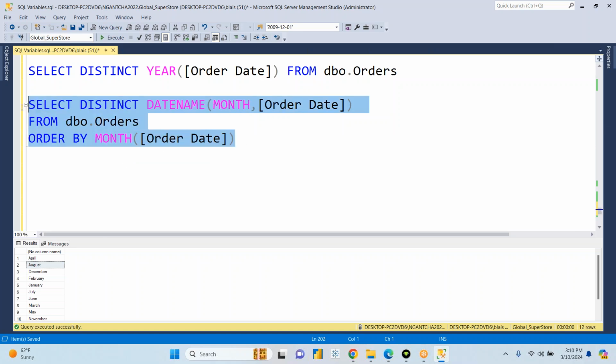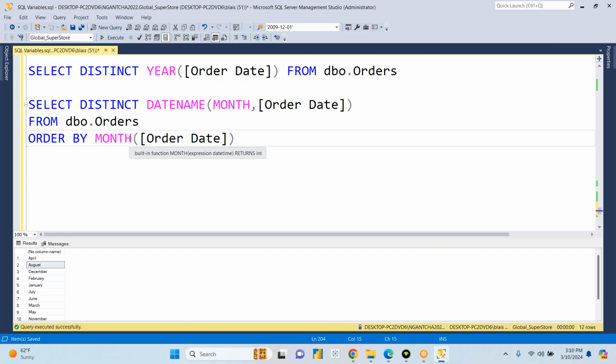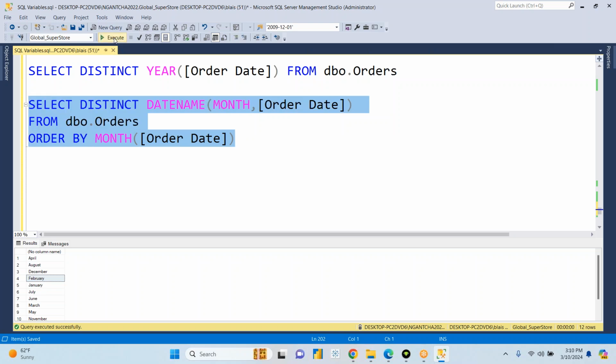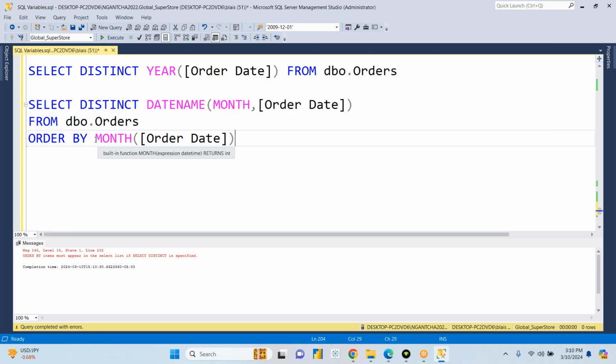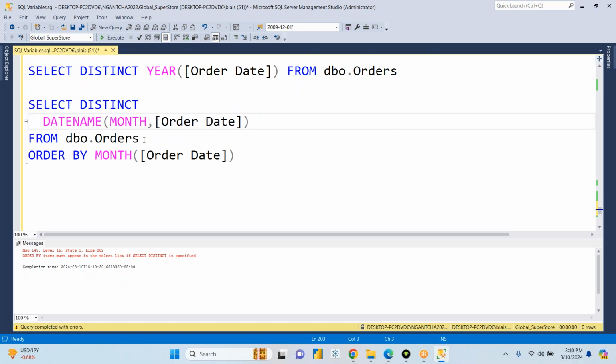So that's in sorting. We talked about this last time. When you're sorting, use the month function to sort on. All right, so 1 January, 2 will be February, 3 March, just like that. So if I run this, it says the ORDER BY items must appear in the select list. Yes, so it wants me to add this in the select list. All right, so yeah, you can do that. I can put this right here.